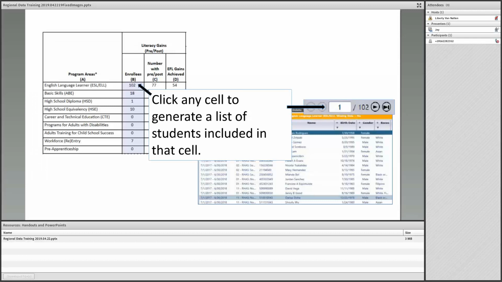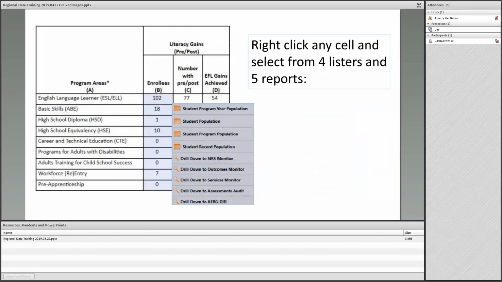Not so coincidentally, by double clicking that 102, that generates a lister of exactly 102 students. That is the drill down advantage. Okay, another thing we've said forever is we've talked about the drill down forever. We've also talked about the ability to right click on those same cells. So the slogan I've used for quite a long time is drilling down is good, right clicking is even better.